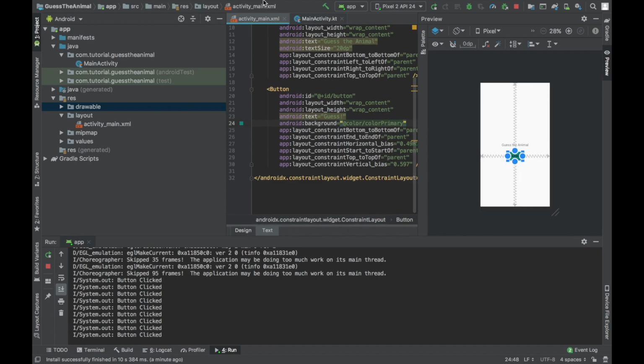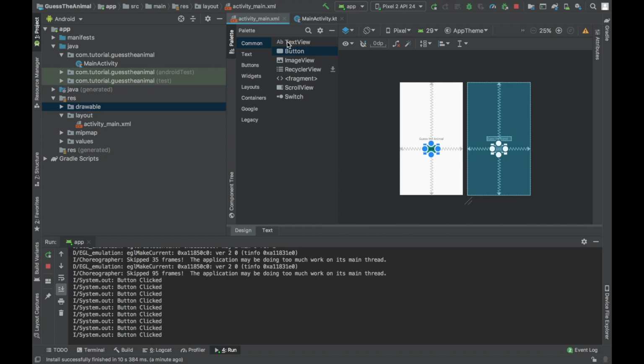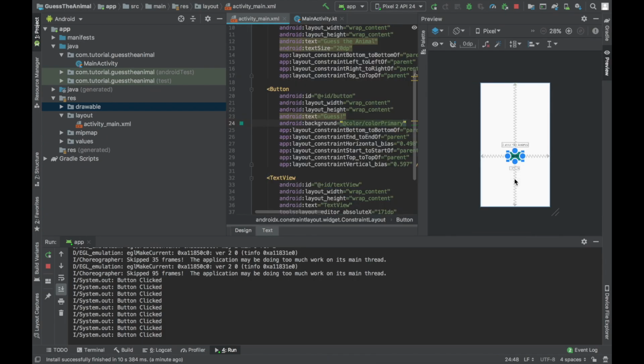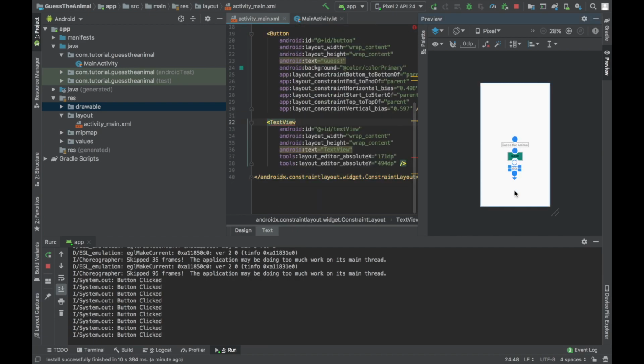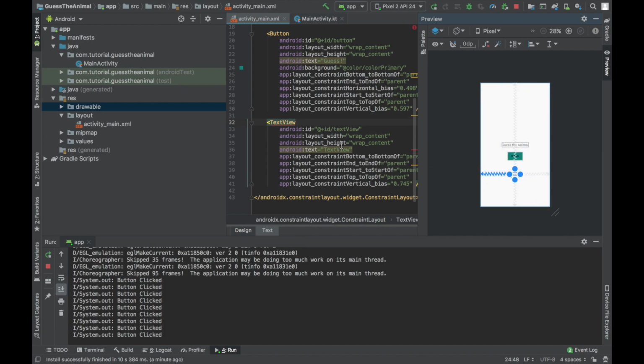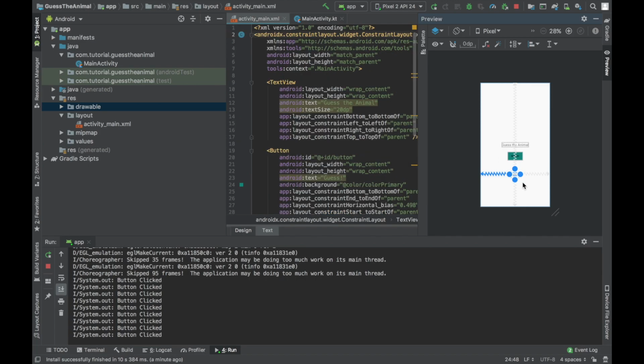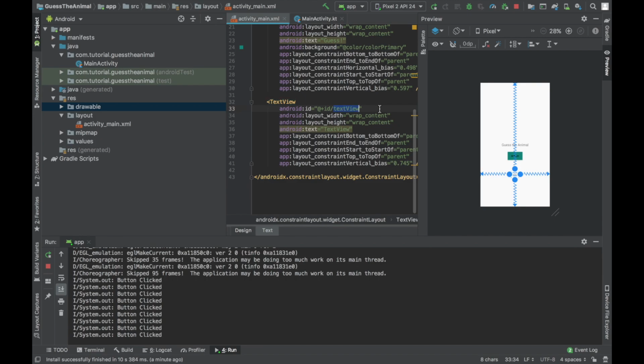So we go back to our activity_main.xml, go to design, and add a text view below the Guess button. Let's go back to text. Do what we did earlier, adding the anchors. And let's create a better name for this text view. Right now it's just called textView. Let's call it animalNameDisplay, since we're going to make animal names display in this.